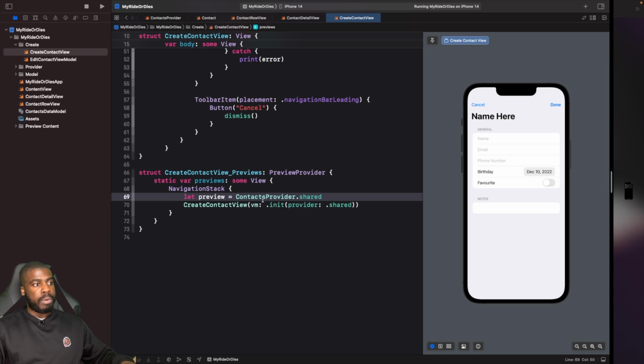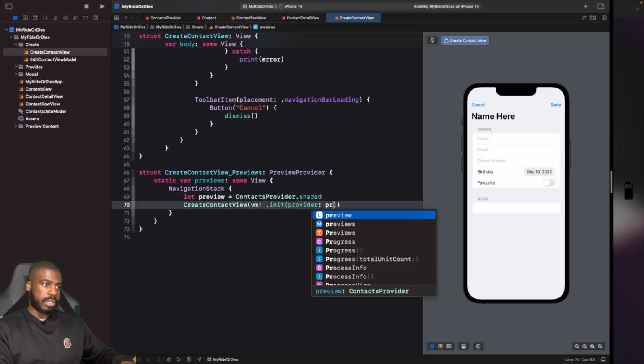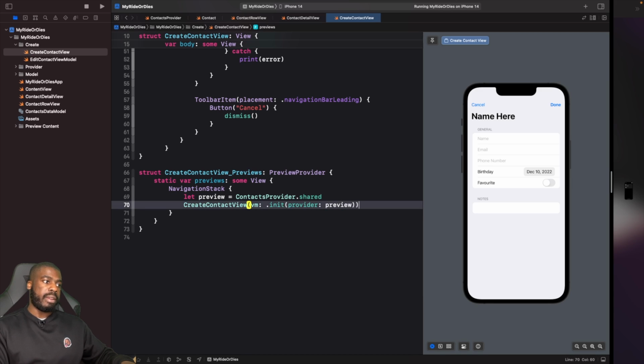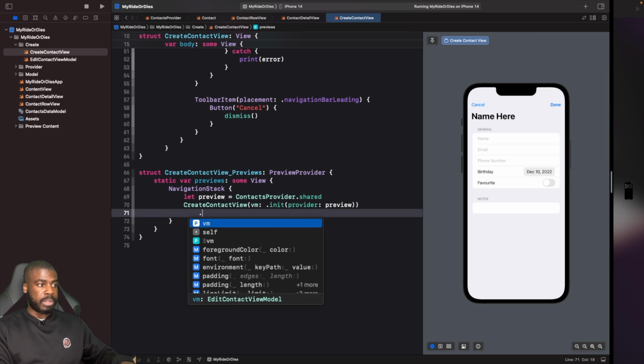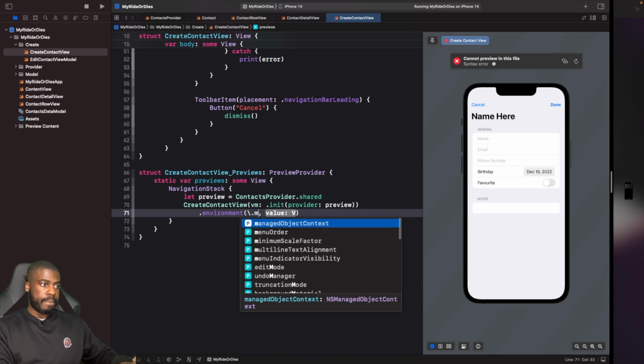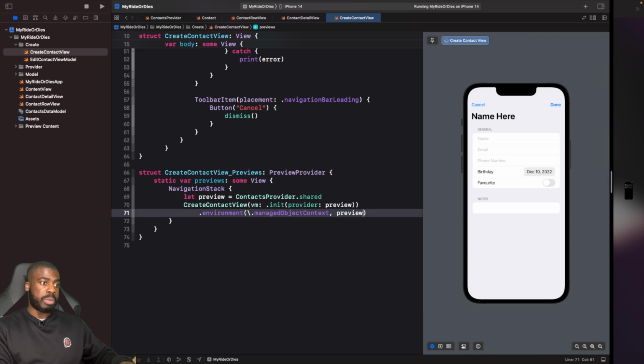And then for our provider here, we're just going to create our preview, like so. And then on our actual view as well, we're now going to inject our own context. So we're literally going to override what gets injected at the root. So in here, we're going to say environment, managed object context, and we're going to use the preview that we're defining here. So this is now our new context we're going to be working with, our preview.viewContext.